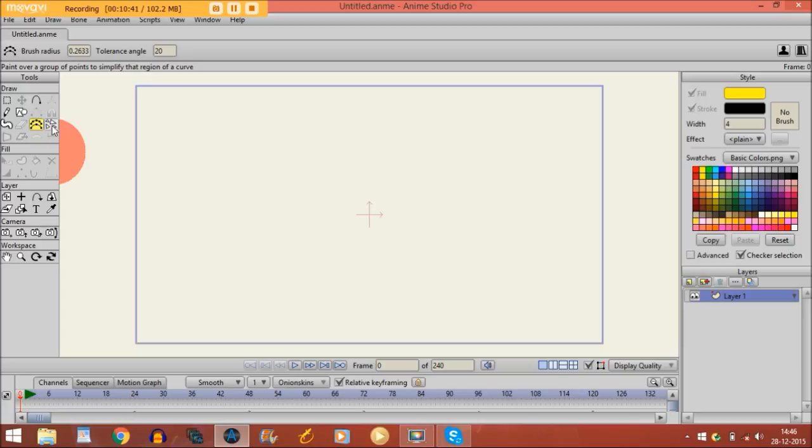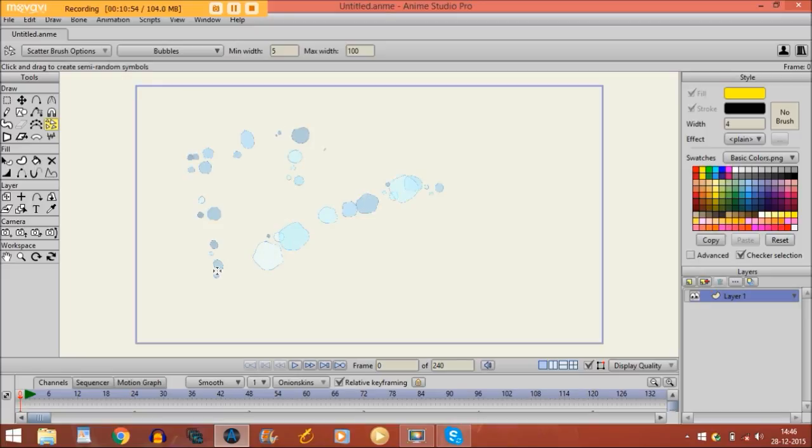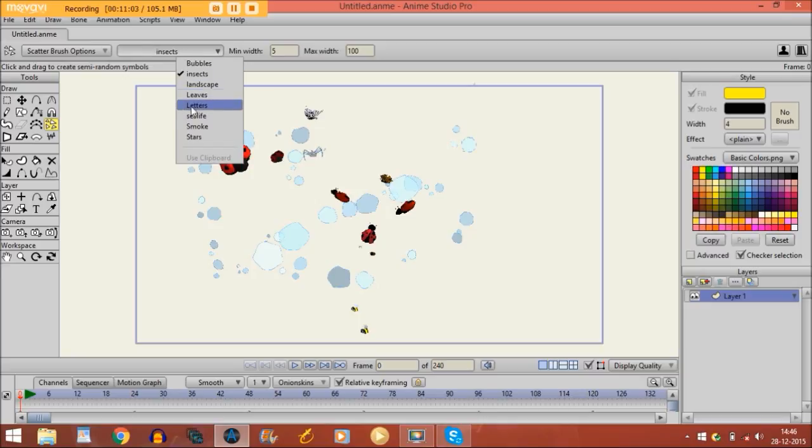Then you have the scatter brush tool, and with the scatter brush tool, if you hold your mouse, you can draw shapes like bubbles, but if you change that right here to insects, you can create insects and whatever, smoke, letters, and so on.